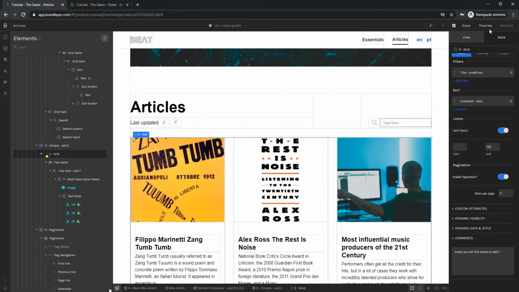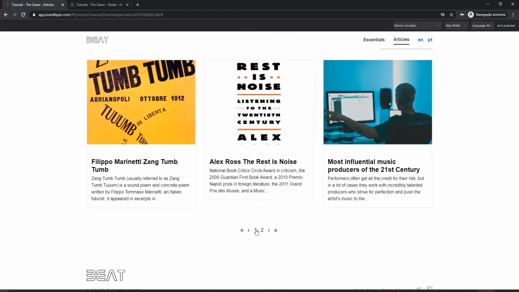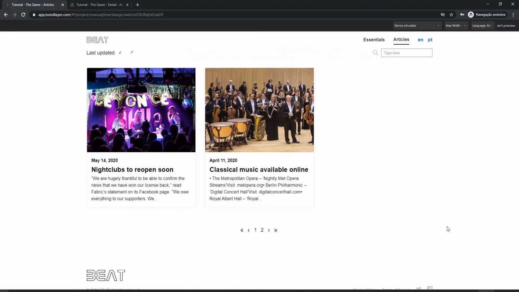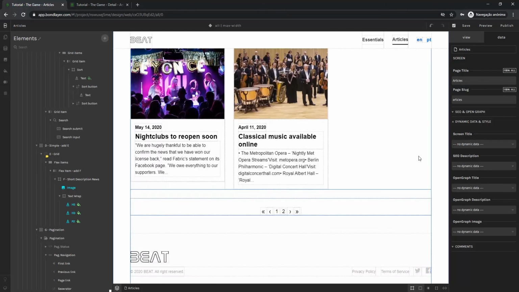Okay, so now I'm going to hit preview to test the pagination element as it's complete. Okay, we're on the first page. Now we're going through to the second page. And as you can see, it's super easy to add a pagination element to your project.